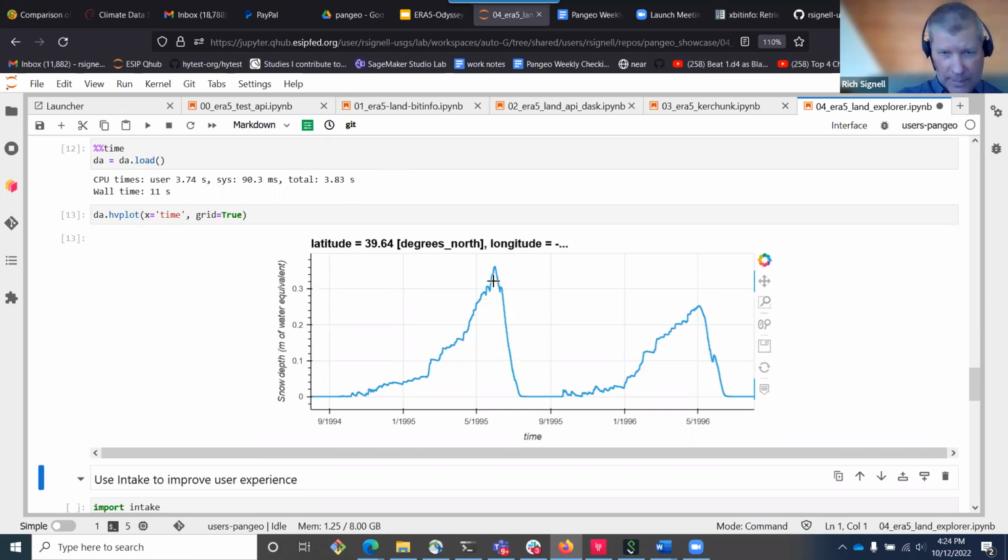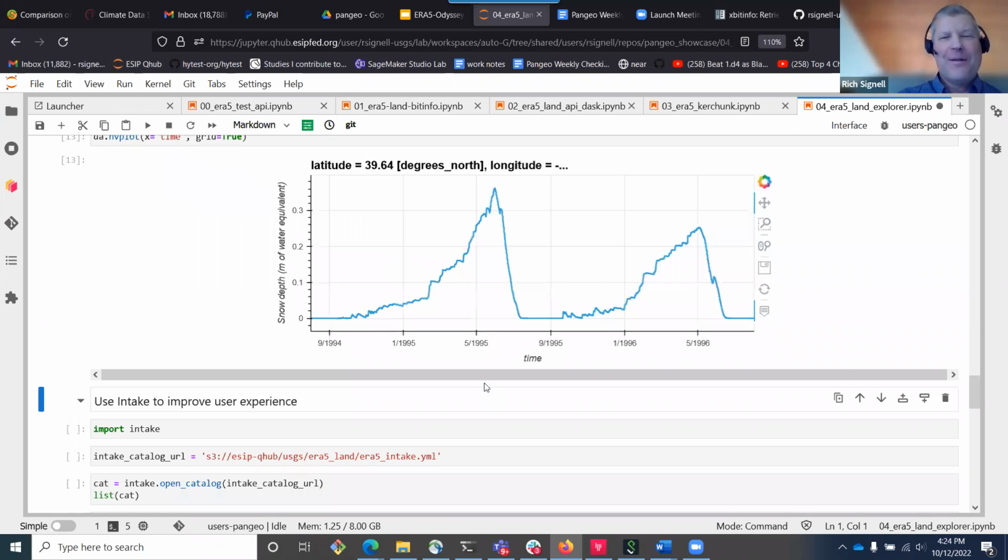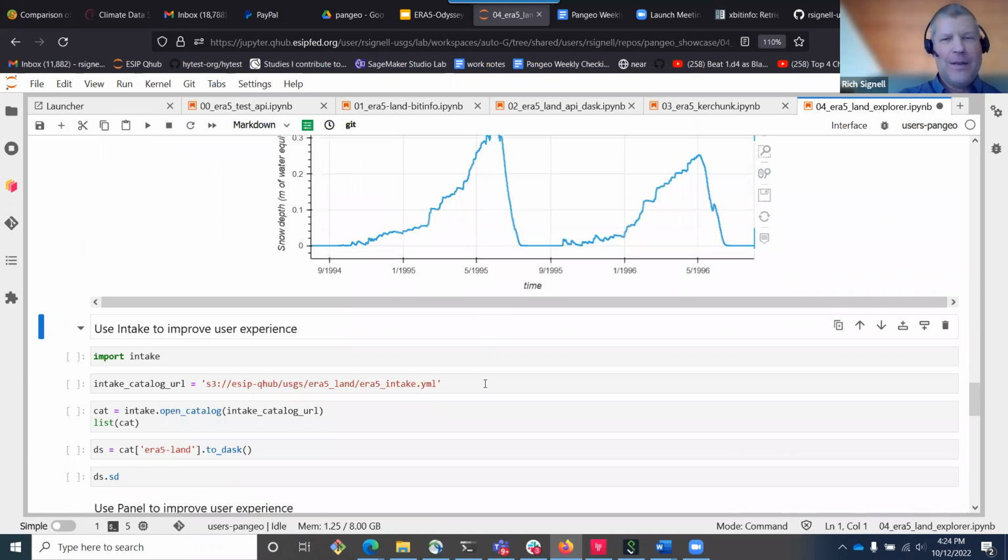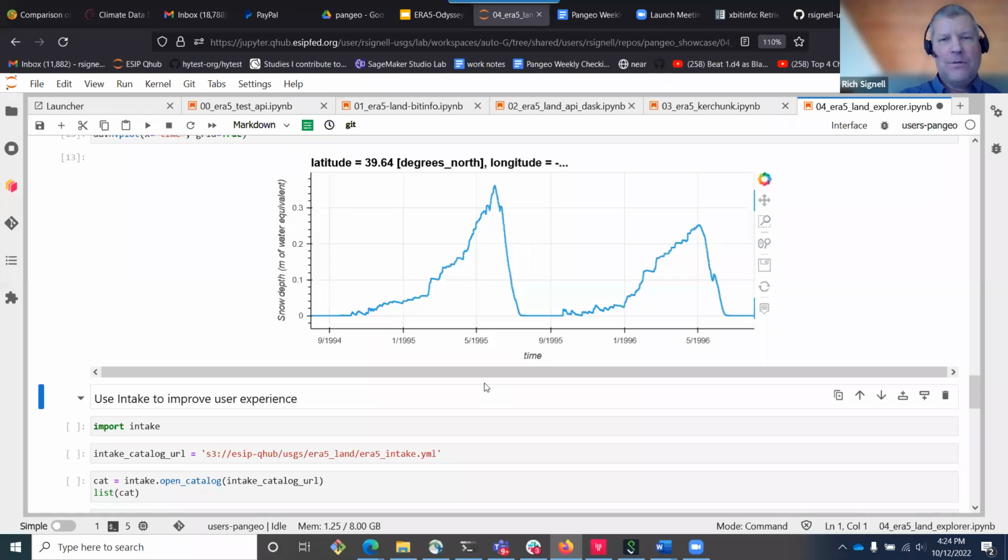So this is when I went skiing at A basin in 1995. So I thought I'd check that out. And so it's pretty speedy to do plots, maps, and it's pretty speedy to do time series.